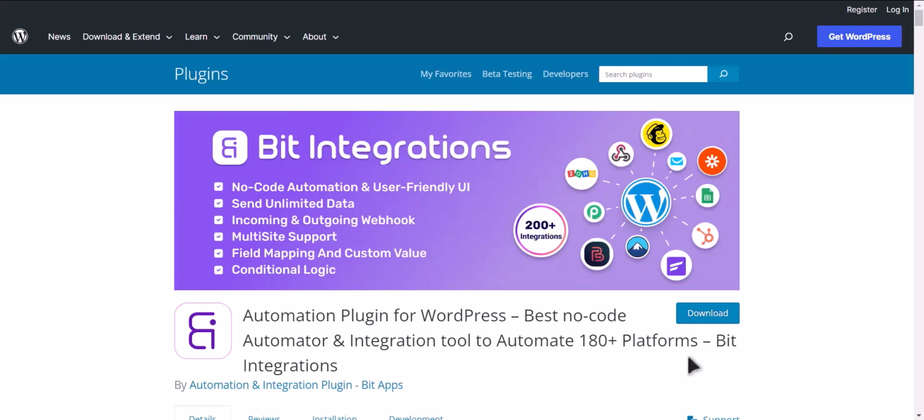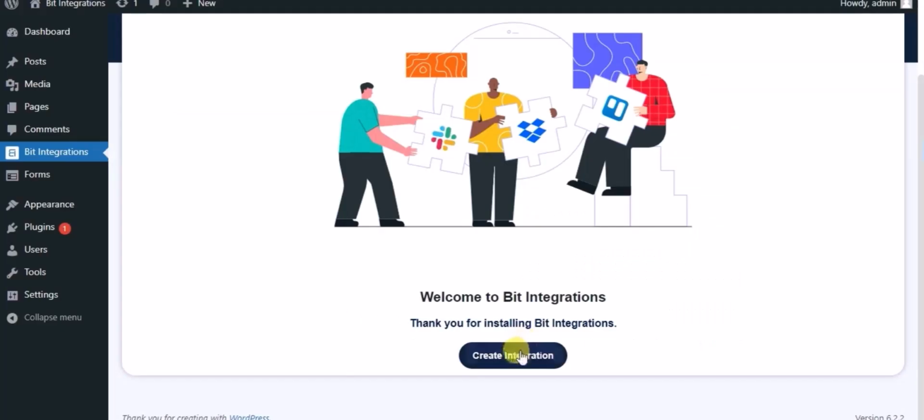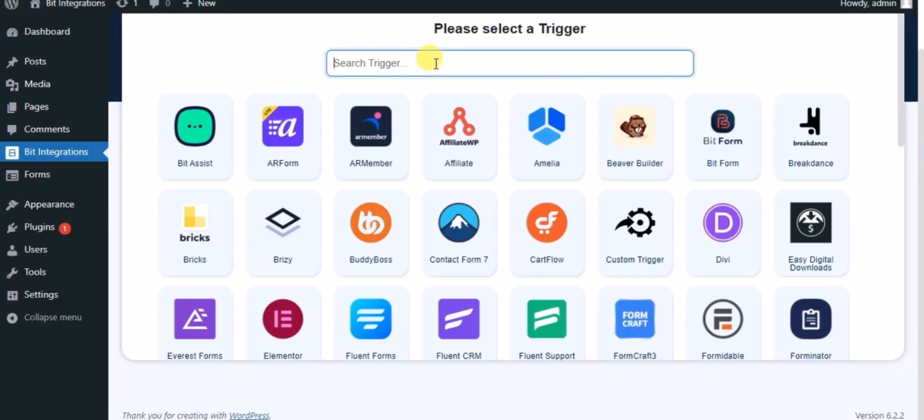I am utilizing the Bit Integrations plugin to establish a connection between these two platforms. Let's go to Bit Integration Dashboard. Click on Create Integration. Search for Happyform.